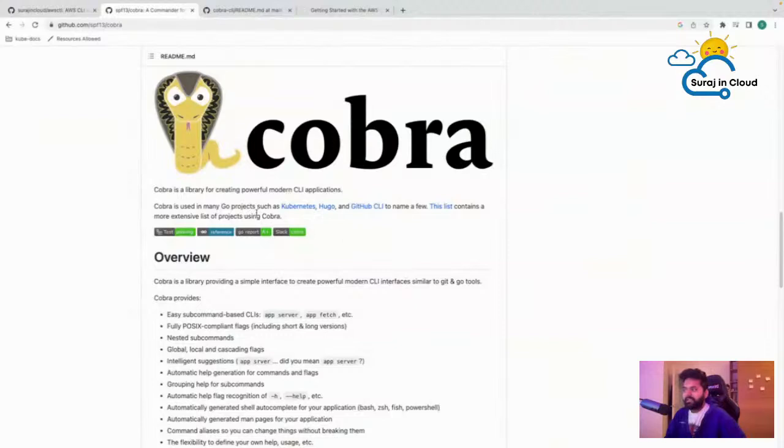And you can see the projects which I worked on, I mentioned, but apart from that, the famous Kubernetes, which everyone knows, Hugo, which is a static site generator written in Golang, and the GitHub CLI, the CLI to interact with GitHub. All of them rely on Cobra for their CLI structure, right?